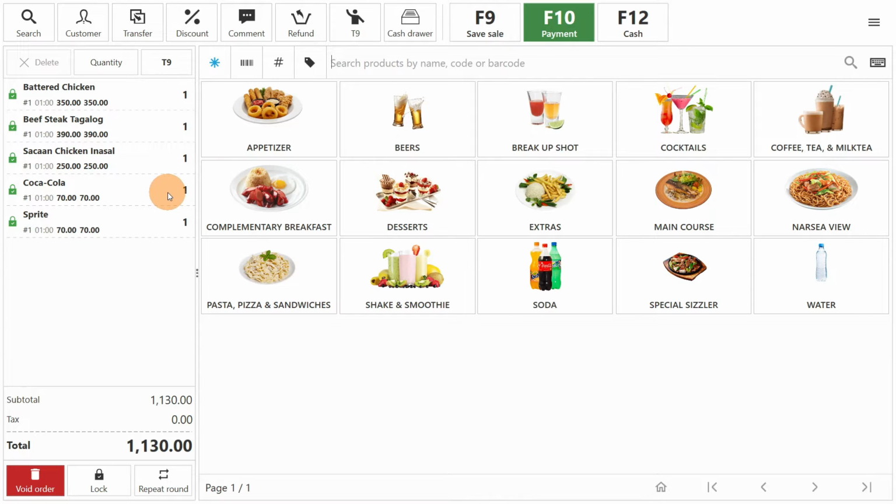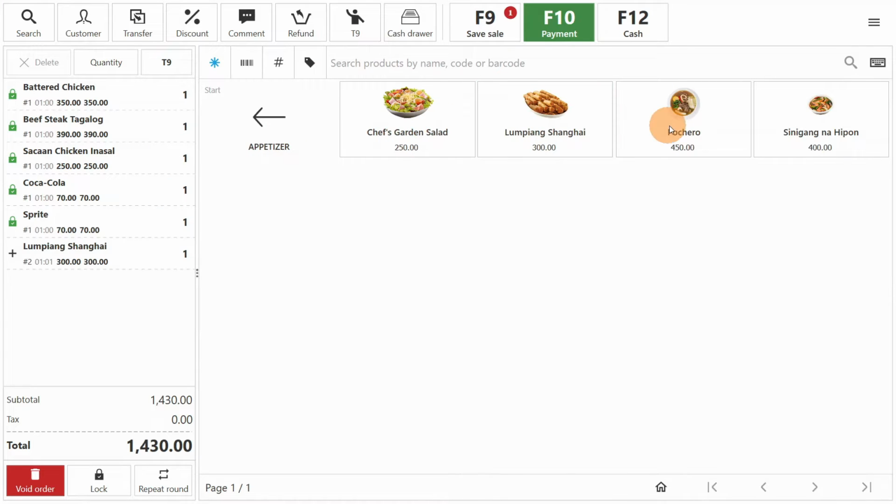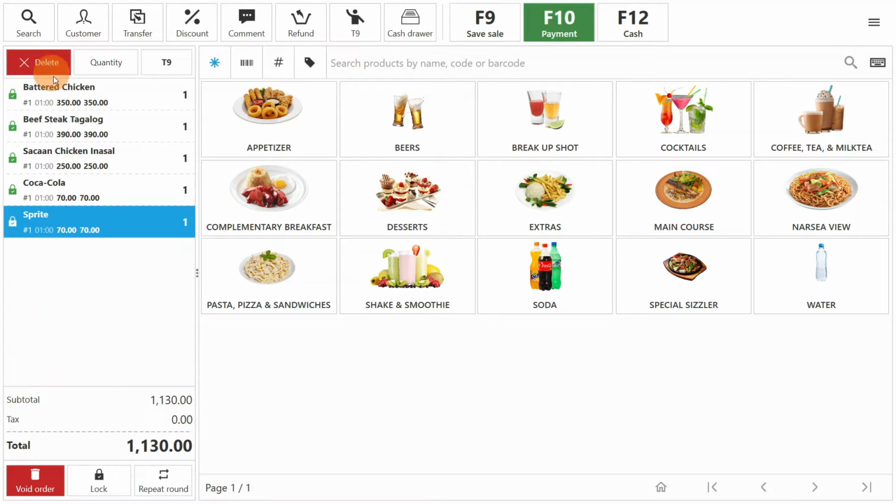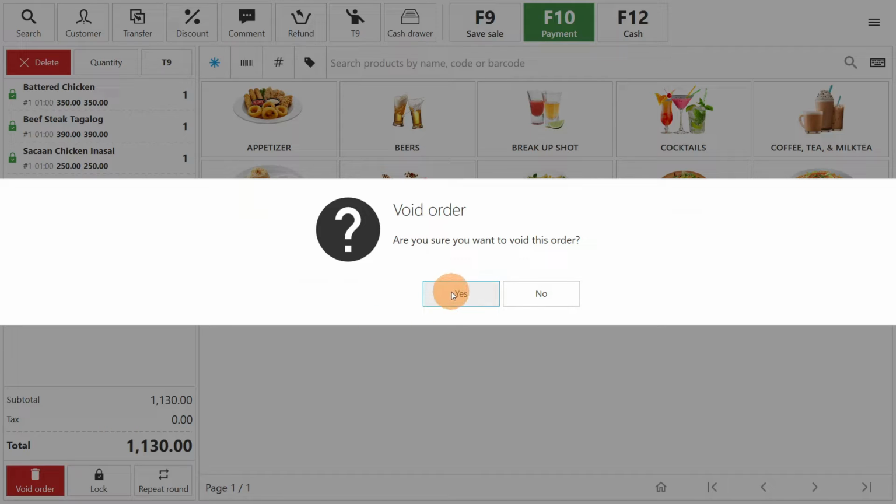Now let's show you some of the easy-to-use functionalities of this POS. This is the Delete button. It will allow you to delete specific food items the customer canceled. Meanwhile, this is the Void button. It will allow you to cancel the whole transaction itself.